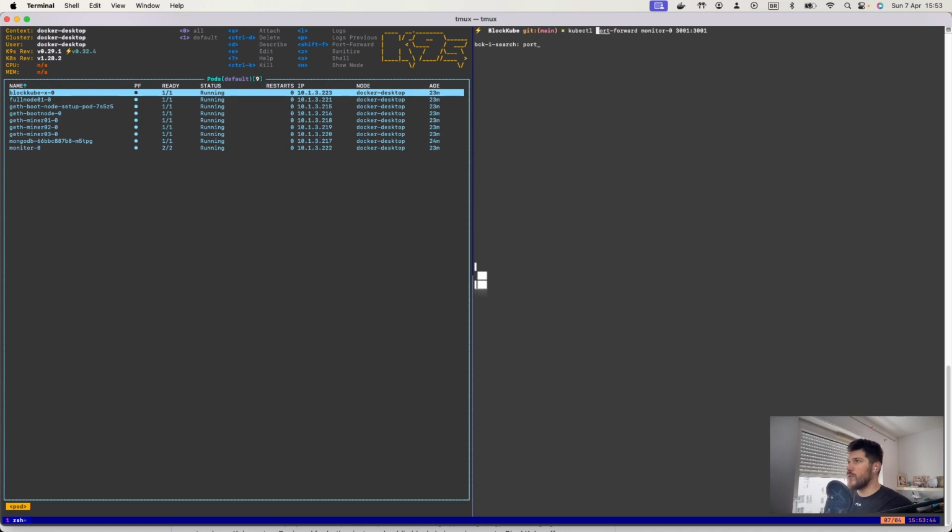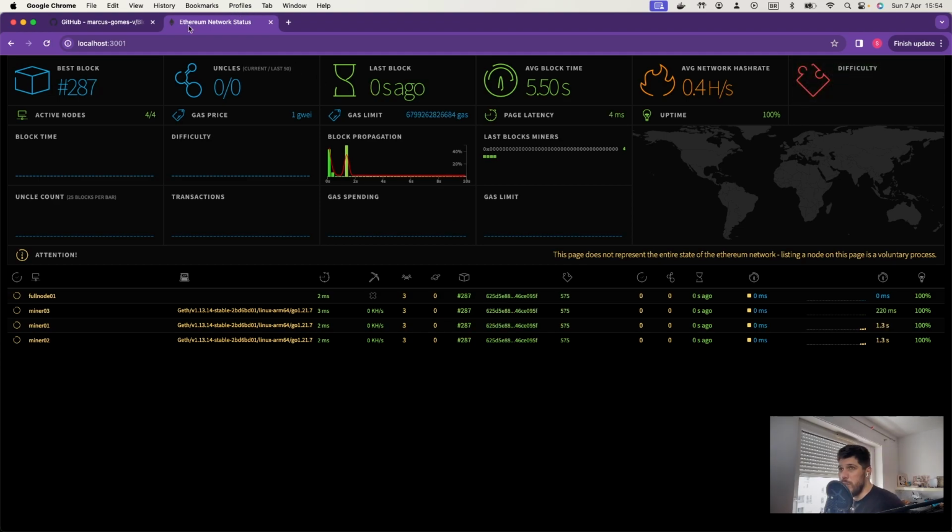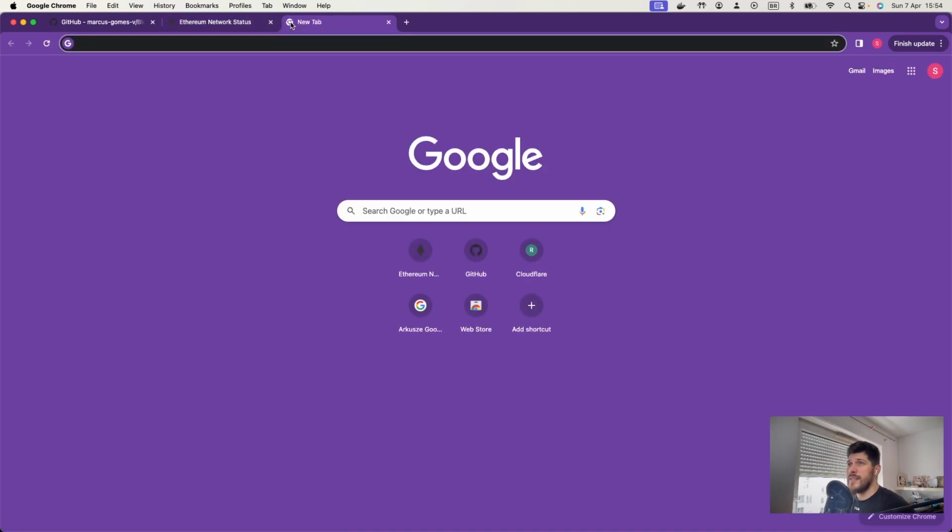So let's forward the port from our monitor. We put in the port 3001, and as you guys can see, our monitor is running, our blocks are being mined. What we need to do first of all is install the MetaMask.